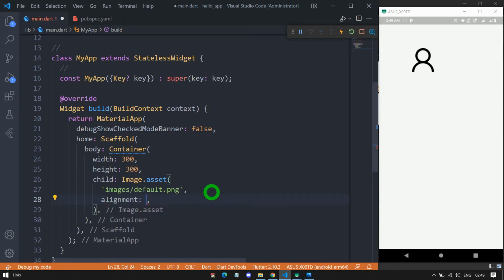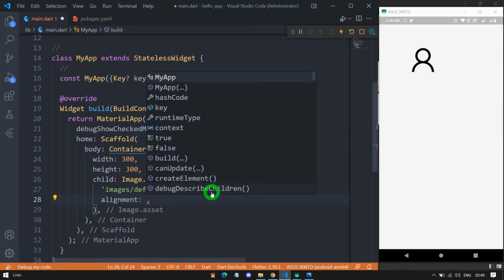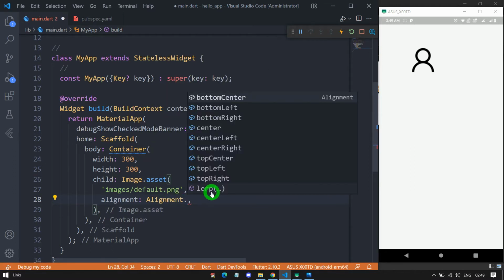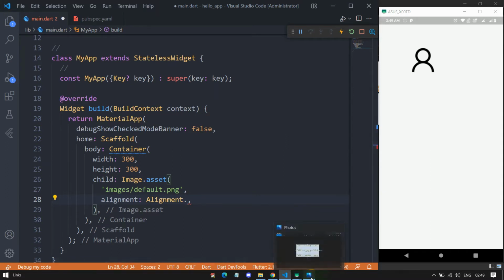So we have the option called align. That allows us to align the image inside its parent. For this, we have to use the object of alignment. So I'm writing here Alignment dot. Now inside this Alignment, we have got a total of 9 options. Now let's understand what these 9 different options are.